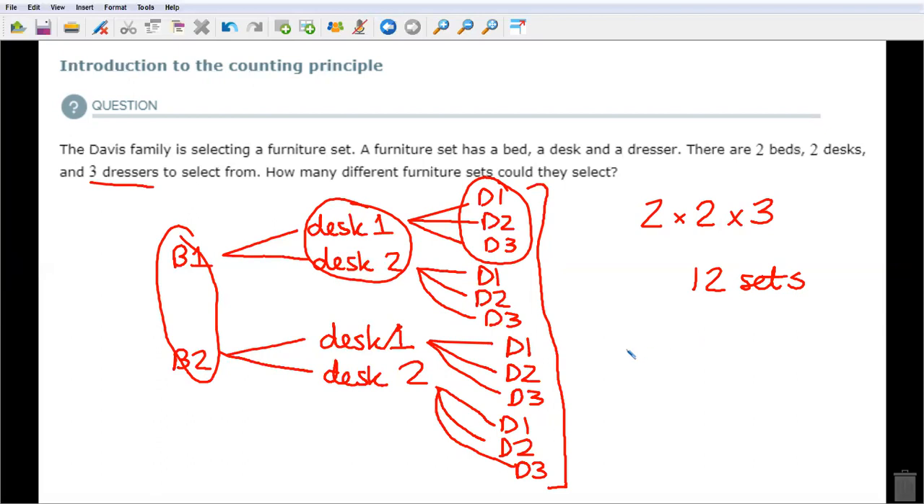The counting principle is a cool thing because you can take any number of categories you want. If I extended this and say I was looking for nightstands, and there are 5 different possibilities for nightstands, I would just multiply by 5. And let's say there were 4 different possibilities for a lamp that you want to put in your room. You would just continue to multiply each additional category by the previous one. So that's what the basic counting principle is all about.